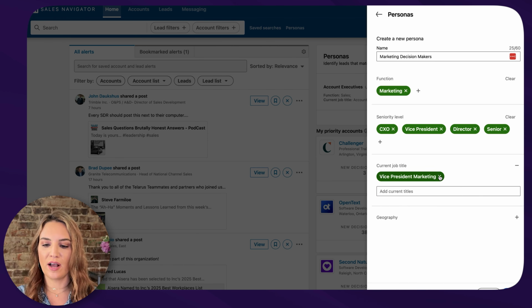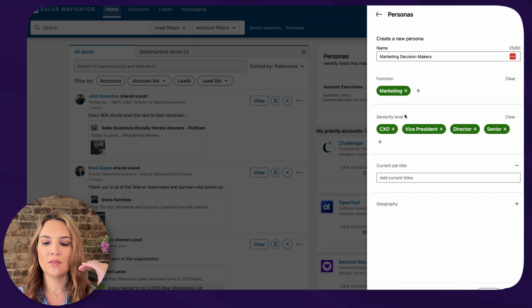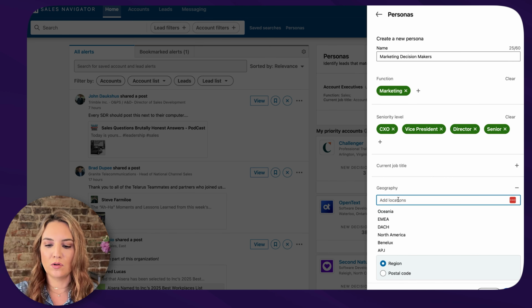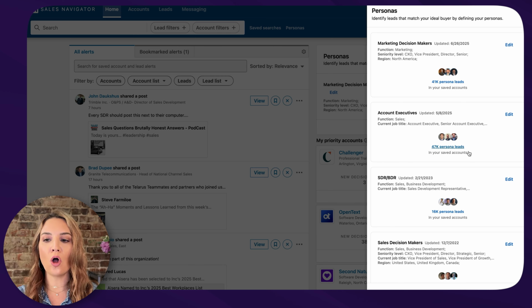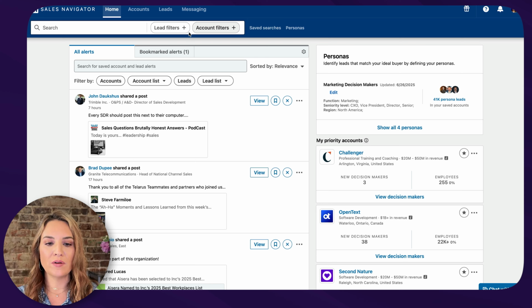I'm going to leave it blank for now because we just have the seniority level. They're in marketing, and then we want North America, and then click save. So go through and do this for all of your ICPs, all the job titles that you're targeting, put them right here.